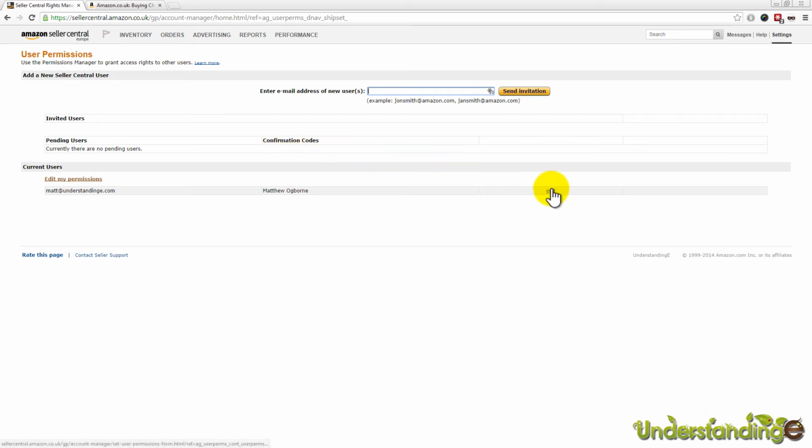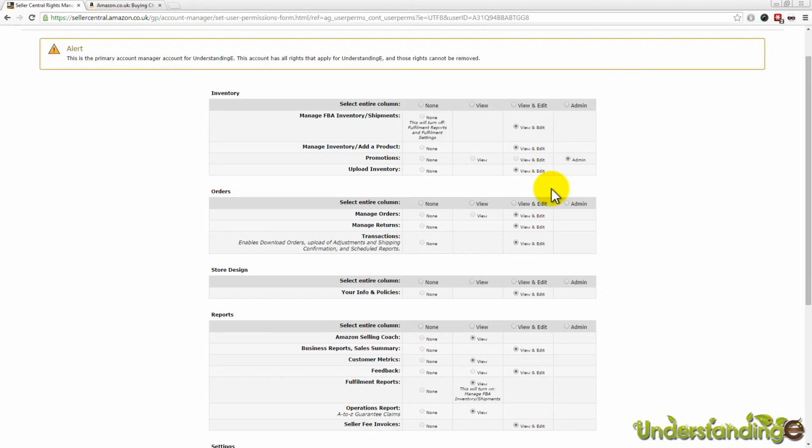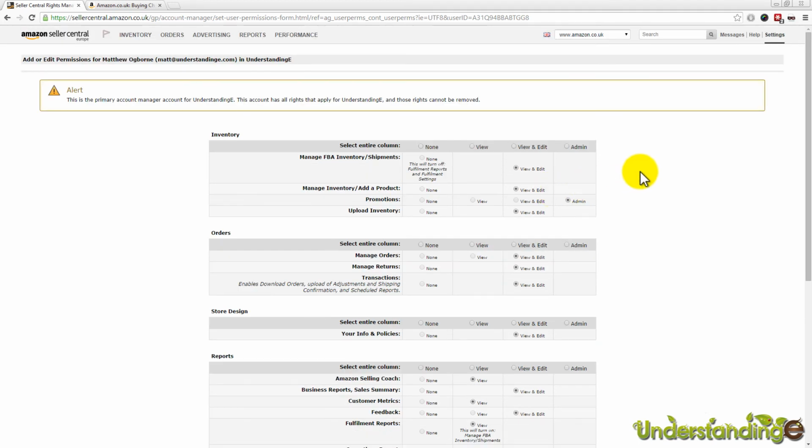And if I go and look at my own user access for our Amazon Seller Central account, you can see that there's granular control over each section of Amazon, which is super handy if you have multiple members of staff in your team. The next section is your info and policies.